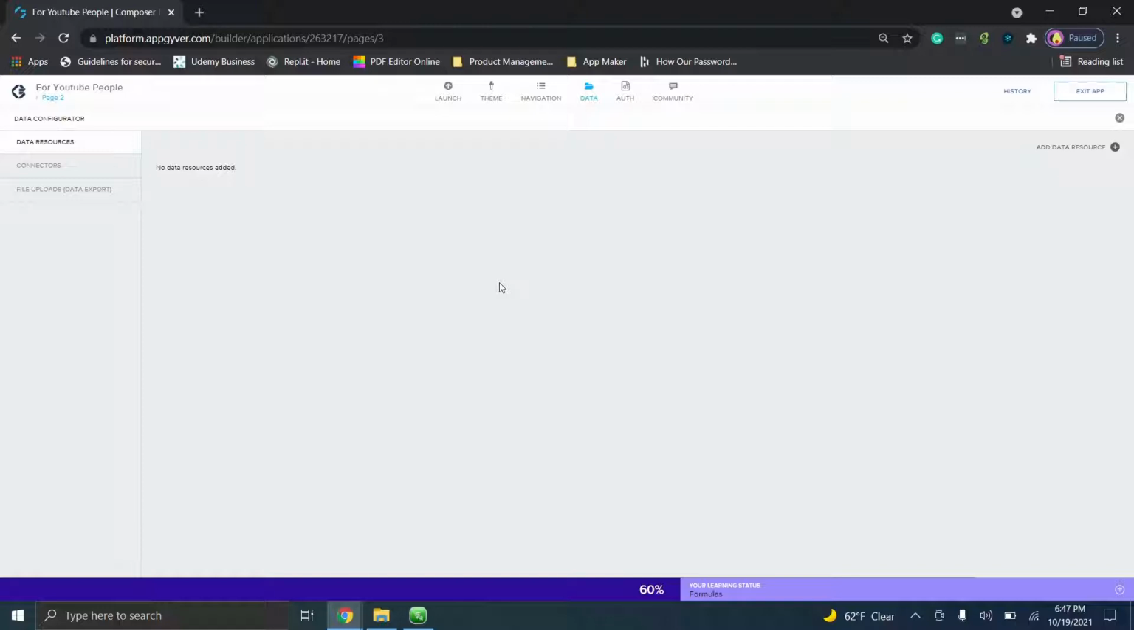Now, I do want to note that this tutorial is not going to cover setting items in repeat. It's only going to cover how to essentially configure or set up the connector, the data resource, and then start getting information from Firebase into Appgyver. This isn't going to cover how to set items in repeat.